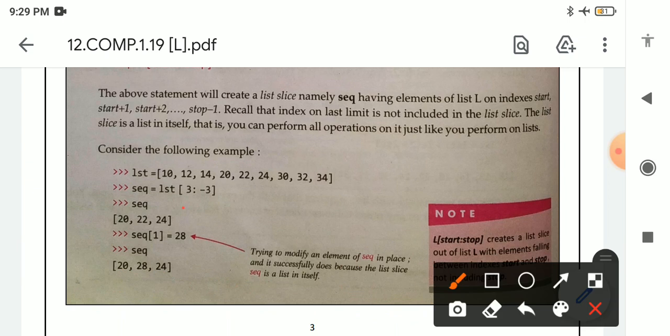So here 3 colon -3 is written, and these are the index numbers. How will we get the result? As we know, in a list indexing is performed in two ways. Positive indexing means forward indexing, which starts from 0, and the second one is negative or backward indexing, which starts from -1. Here the start point is given as 3, so we count from here: 0, 1, 2, 3. So the starting element will be 20, and then -3 is there. So we start from the back side, meaning -1, -2 and -3.